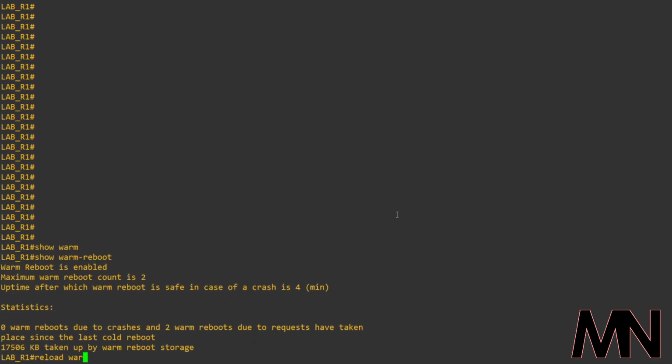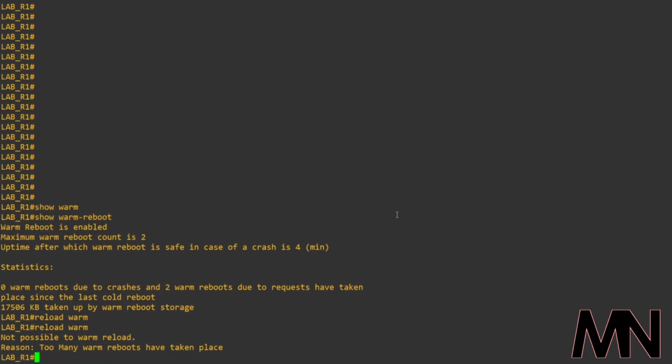So if I run the reload warm again, we now get a prompt saying that the warm reload is not possible. So in order to resolve this, we need to do a cold reload to fix this.